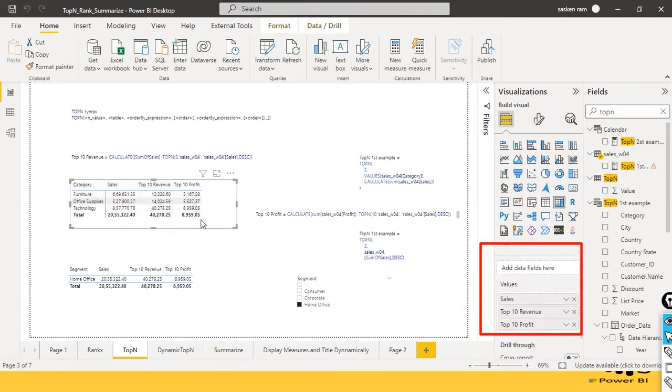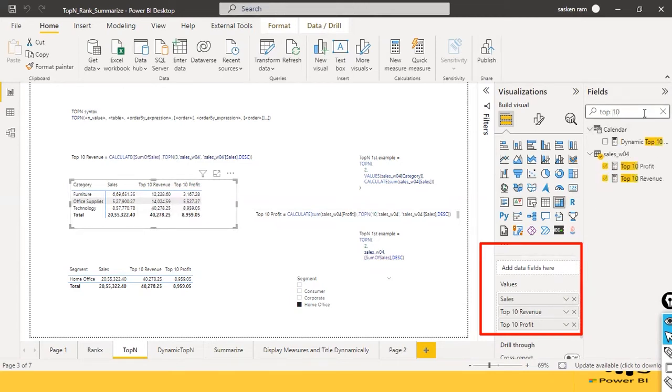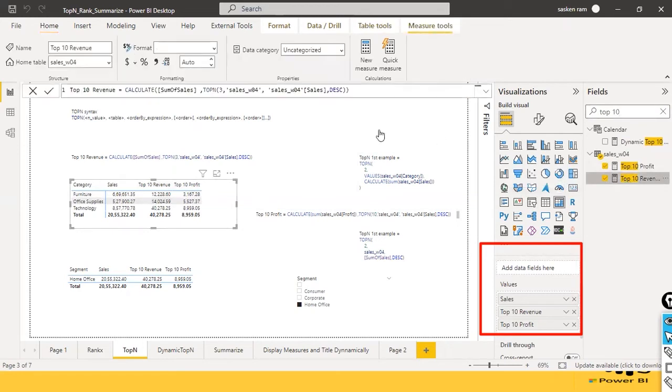And here I have used 2 different measures. One is for top 10 revenue, the other top 10 profit. Though it says top 10 revenue, I did not use top 10 here. So let me show you what function I used in this measure. CALCULATE, sum of sales, TOPN. Look here, I used CALCULATE with sum of sales, and then this TOPN. In this case, what happened?